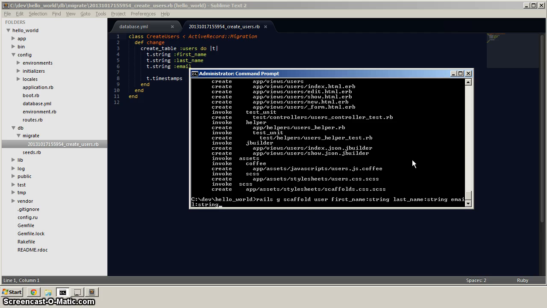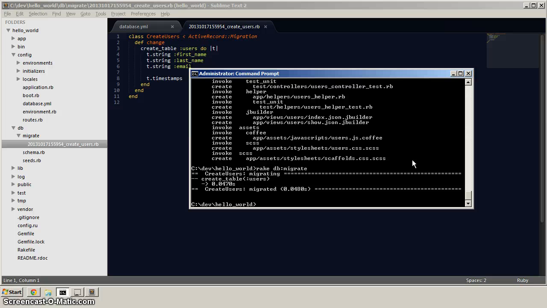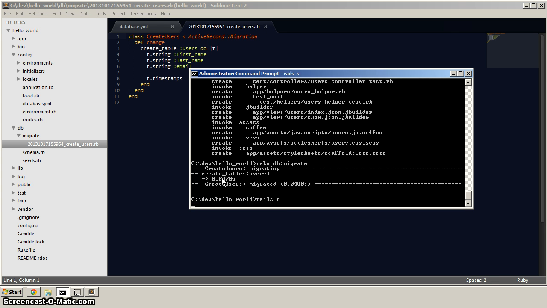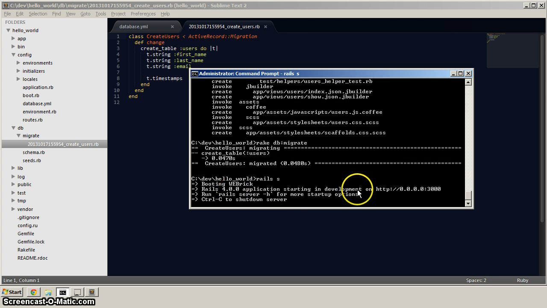Okay, so after you run that command, we need to run the migration. We need to run that code, and the way you do that is rake db:migrate. Okay, so you hit enter, and if we've got the connector installed properly, it'll go create that table, and sure enough it did. See that? So now we're ready to start the Rails server. So we just do rails s, and you can see here that it started up the server.